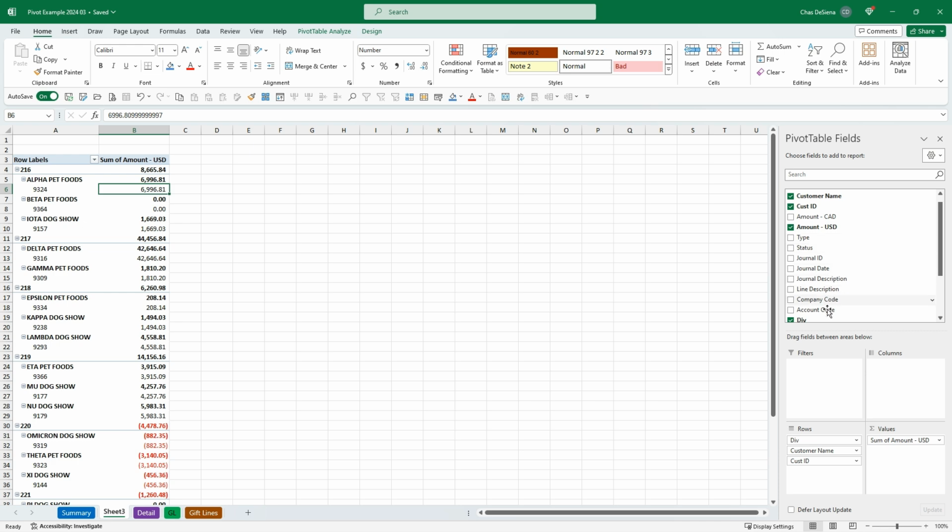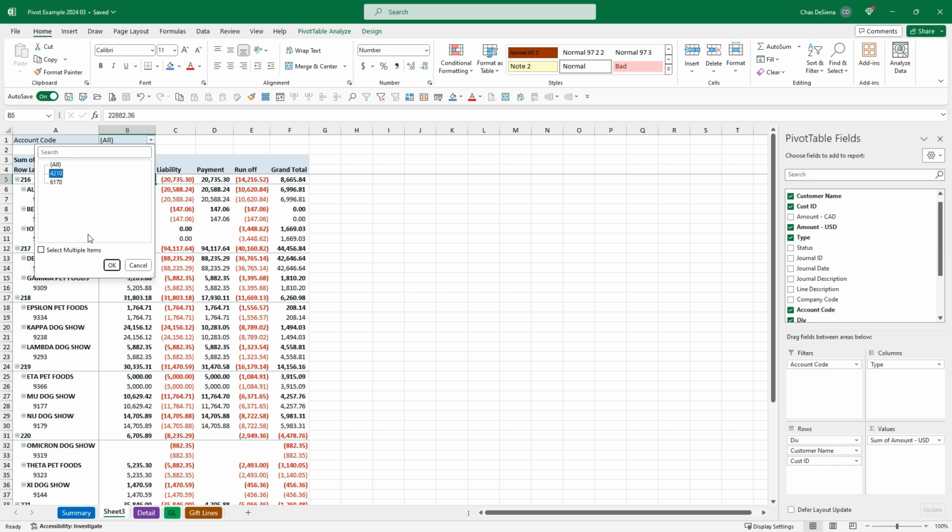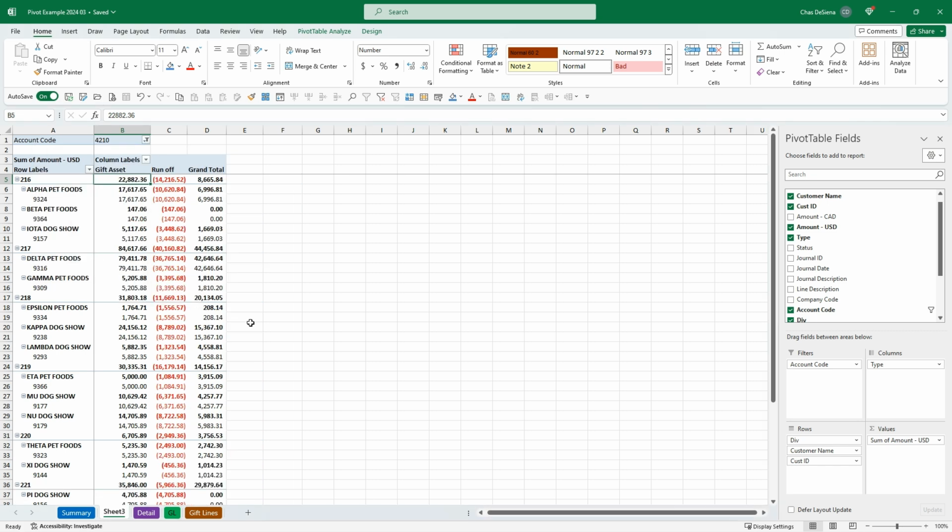Now I'm going to pull in some other fields. I'm going to pull in the account code into the filters, and I'm putting the columns here. I might put in a window. I freeze a pane right there. And I'm going to filter on the first number here so it only brings in the asset.